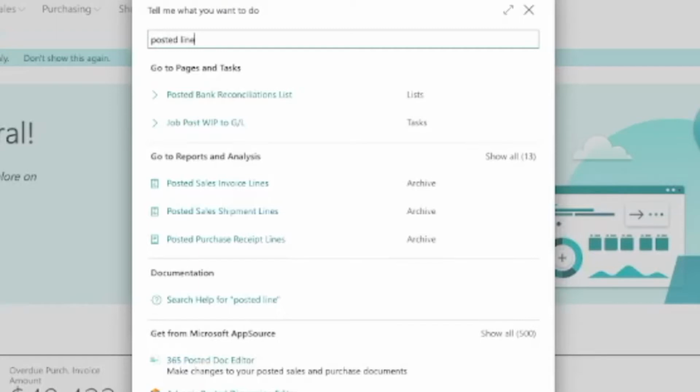Yes, I'm using Tell Me to search for posted line. You could certainly search for the entire thing, but posted line should give me enough information to give me a list. When you're searching for posted line, you are presented with three categories: pages and tasks, reports and analysis, and documentation. Actually, four. The fourth one would be app source. But what we're focusing on right now is reports and analysis. So I'm going to go ahead and just show all.